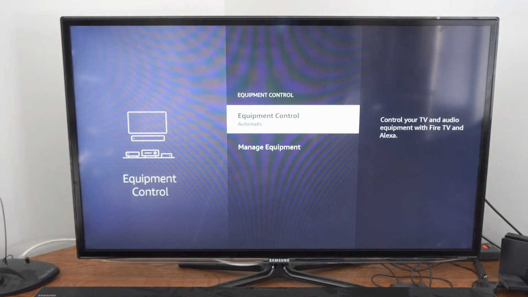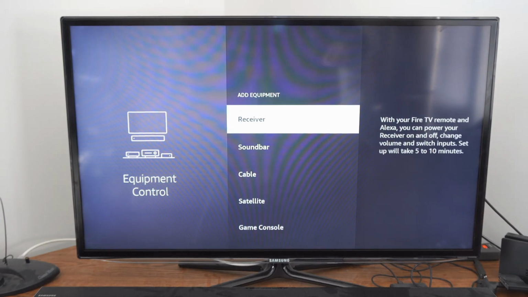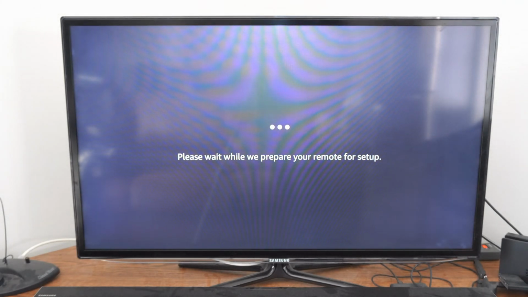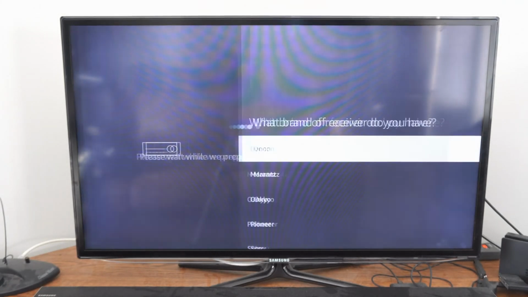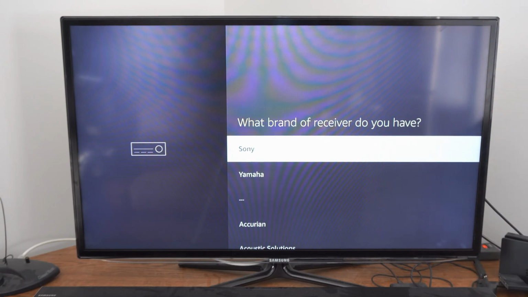Now, what we actually want to do is go to equipment control and select this. Then go to manage equipment and go to add equipment, and you can set up your soundbar and your receiver right here. So let's select receiver. Now I don't have a receiver, but it says please wait while we prepare your remote for setup. And then you're gonna have to take a look at your receiver and find the brand. And then you're gonna go ahead and have to follow the setup on the Amazon Fire Stick. But this should help you out.